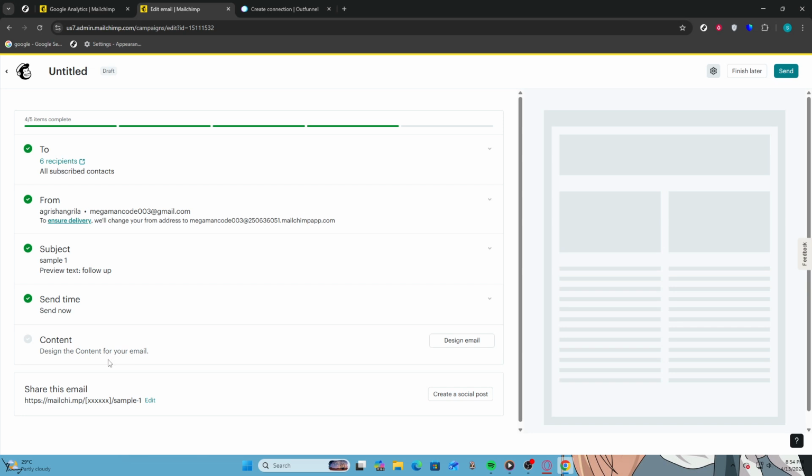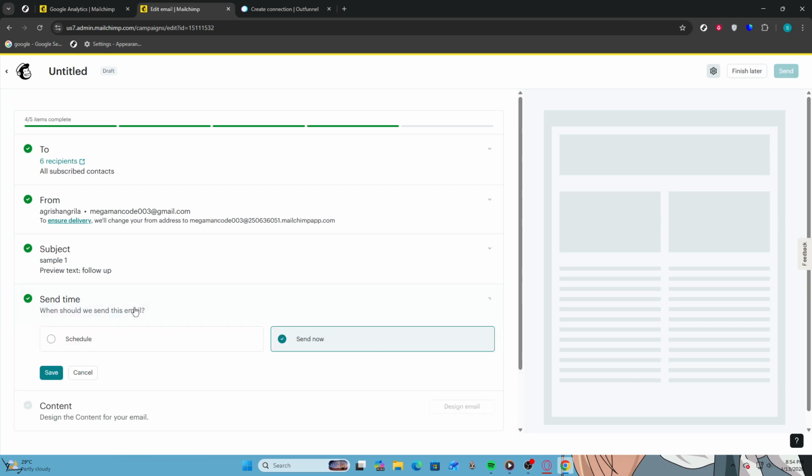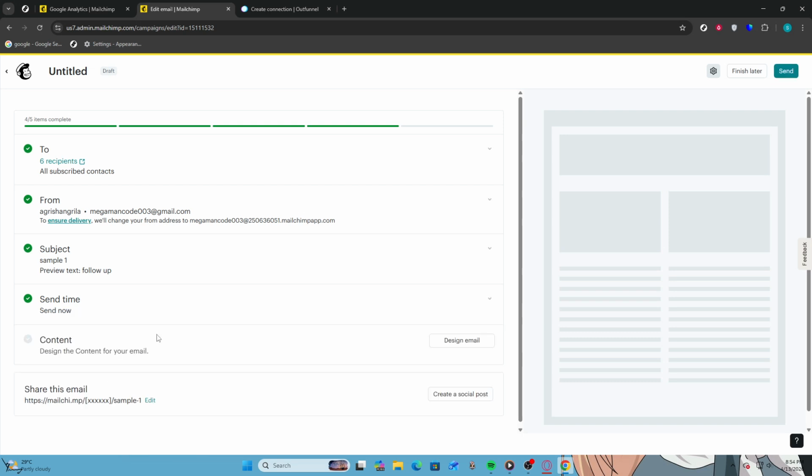Next, click on Send Time to choose when you want your email to be sent. You can select to send it immediately or schedule it for a later time. If you wish to send the email immediately, click on Send Now. This option allows you to send your email right away, ensuring timely delivery to your subscribers. After confirming the send time, click on Save to finalize your settings. This step is crucial to ensure that all changes are stored before sending.